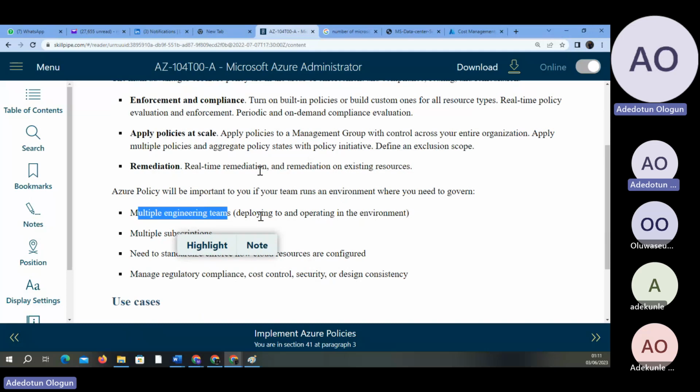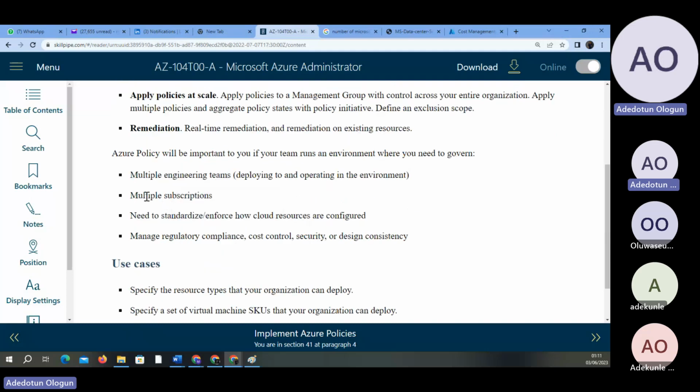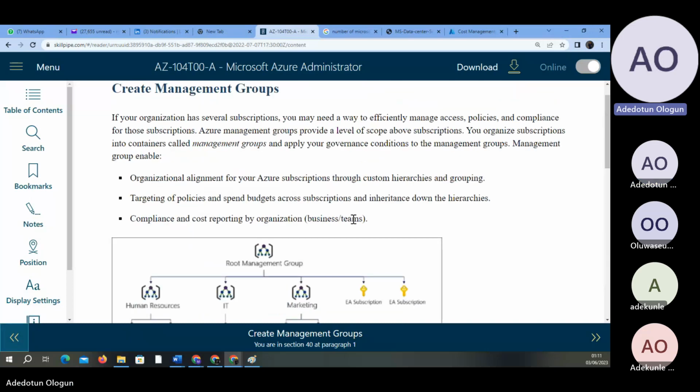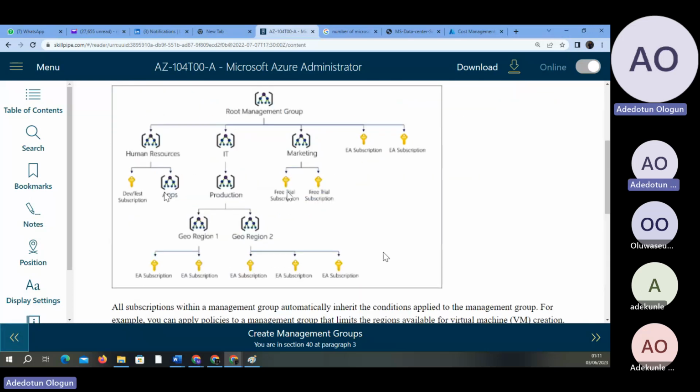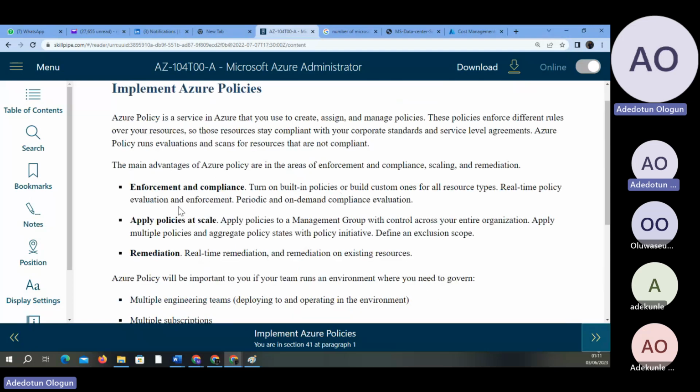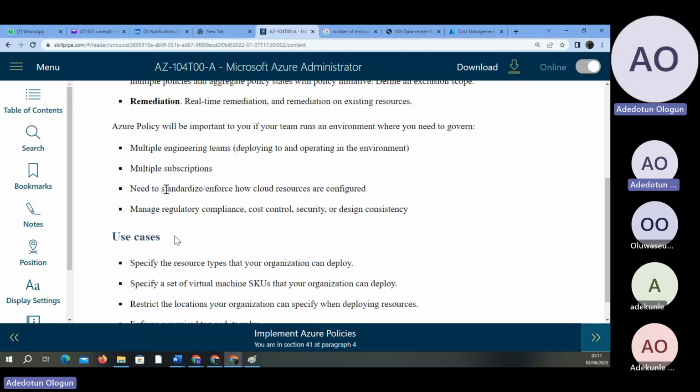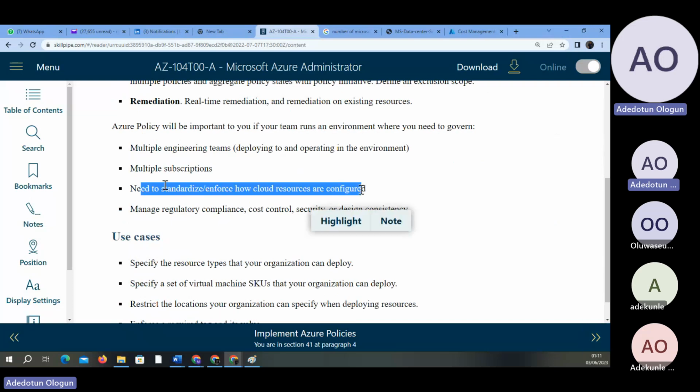So you are operating in an environment where you have multiple subscriptions, just like this diagram: 1, 2, 3, 4, 5, 6, 7, 8, 9, 10. There are 10 subscriptions here. So you want to be sure that people are not just doing anything anyhow. So you want to put policies in place to guide them. Okay, you also need to standardize and enforce how cloud resources are configured.